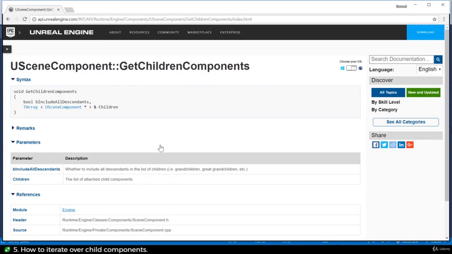Well, any USceneComponent, so any component basically that can have children, has got this function called GetChildrenComponents, linked in your resources. If you pass in a bool as the first thing, which says, should I include all the descendants or just the first level hierarchy? Should it be grandchildren, great-grandchildren, etc., or just the children? If it's false, it's just children. Otherwise, if it's true, it'll include everything. And then you pass in this out parameter of children, which is a TArray that you'll have to set up outside, and it then populates it with all of the children.